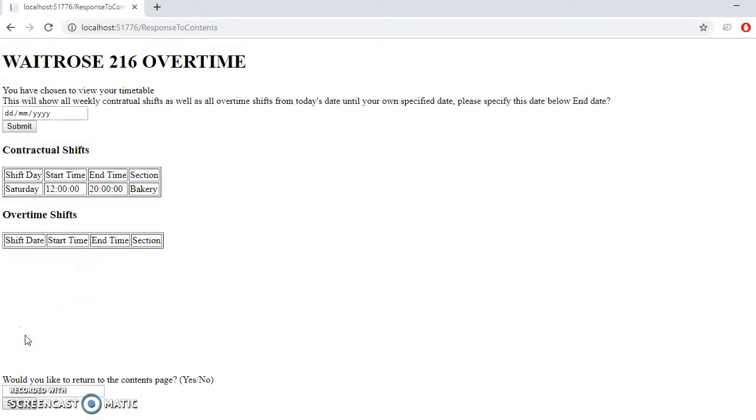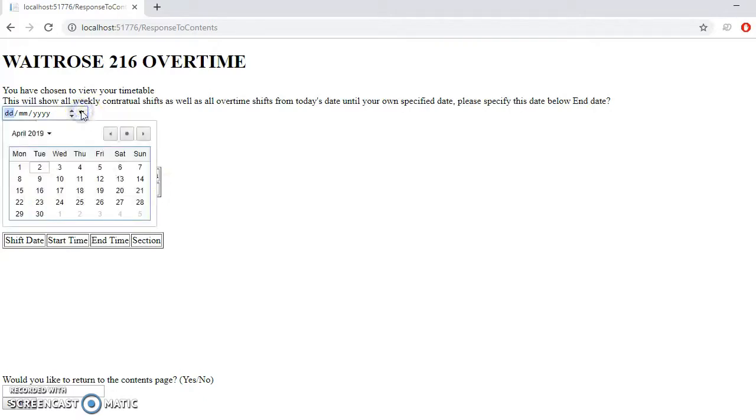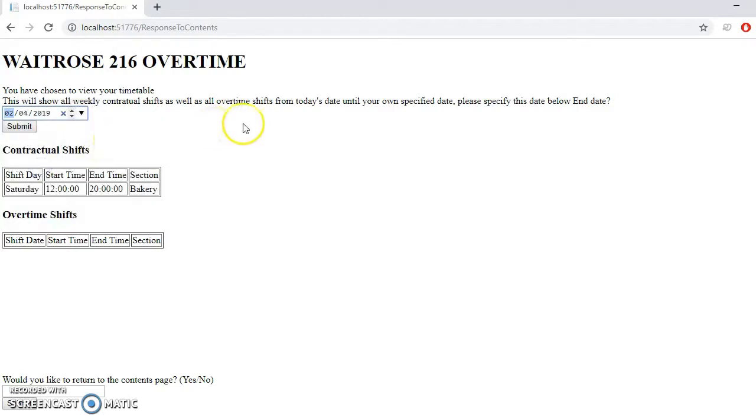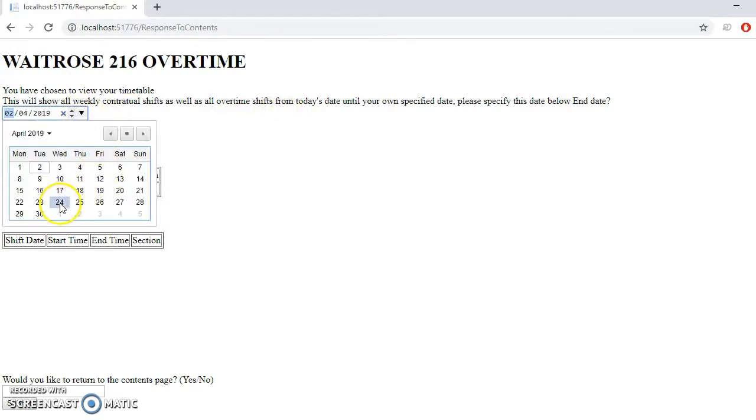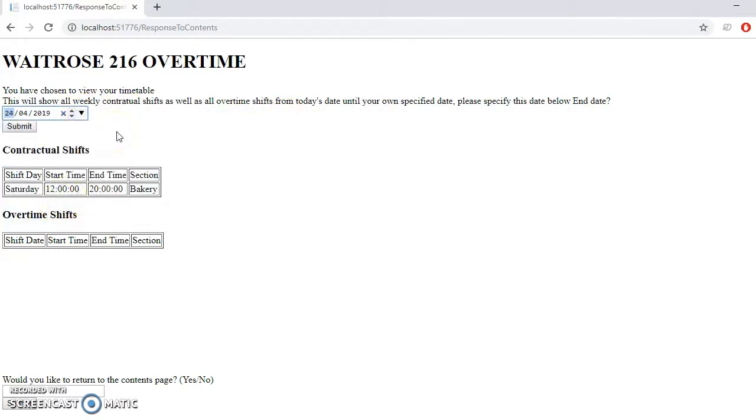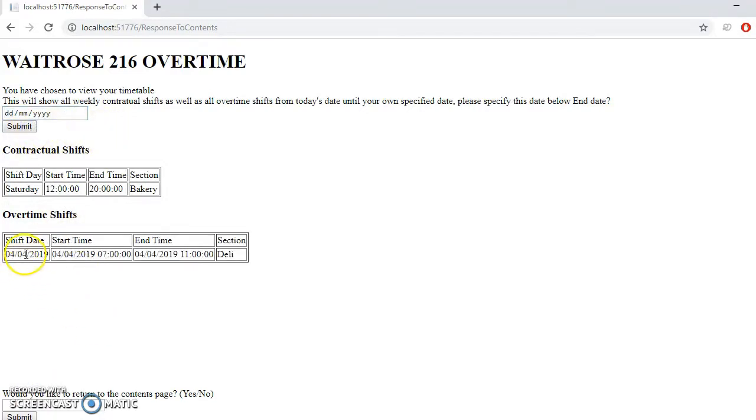So press 4. This basically shows her weekly timetable. She only has one contractual shift, and to find her overtime shifts, you just select a date and it will find, from today's date until a certain shift day, all the overtime shifts between today and that date. So she has one, which is this shift here.